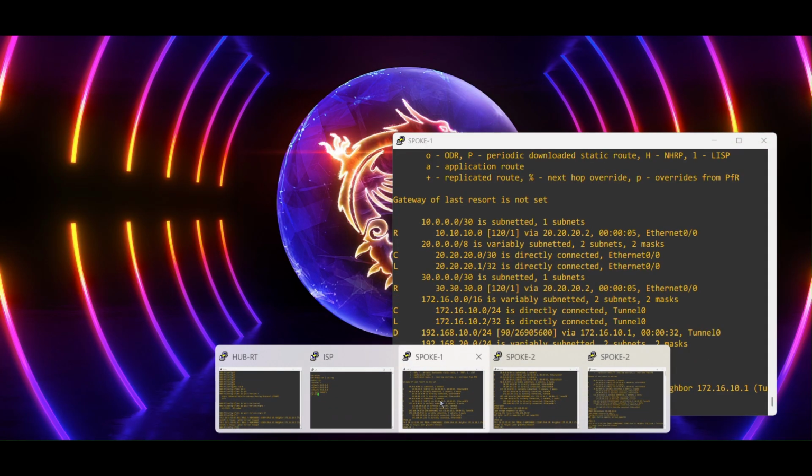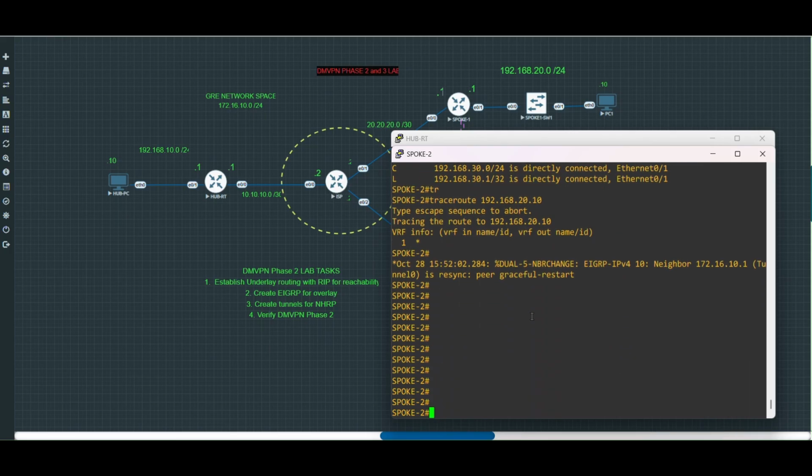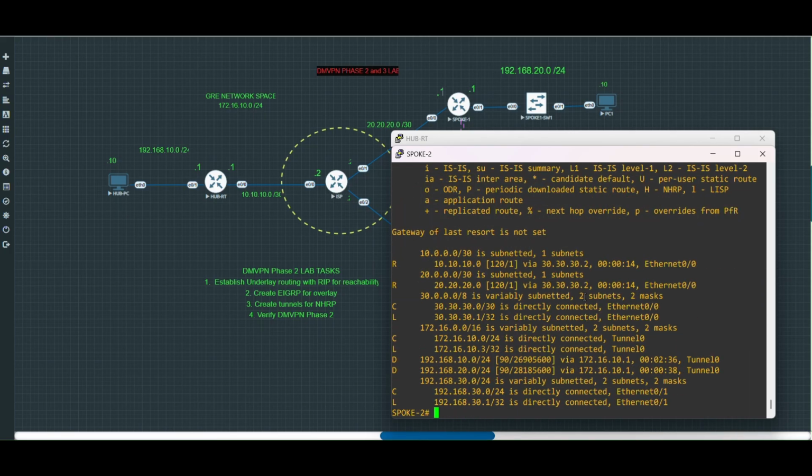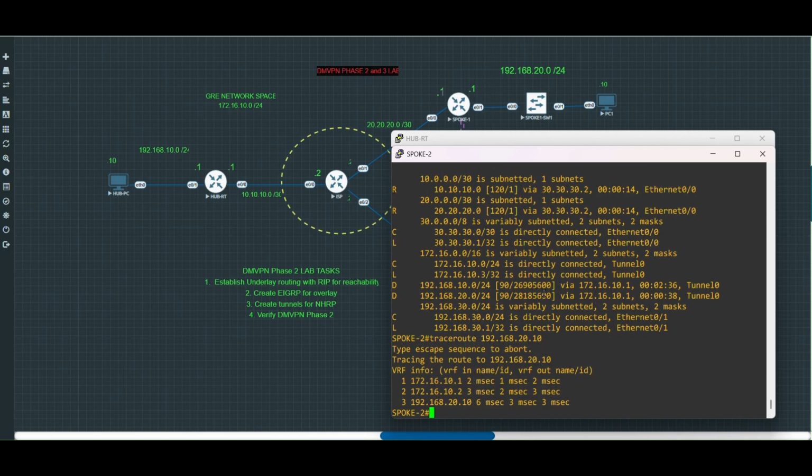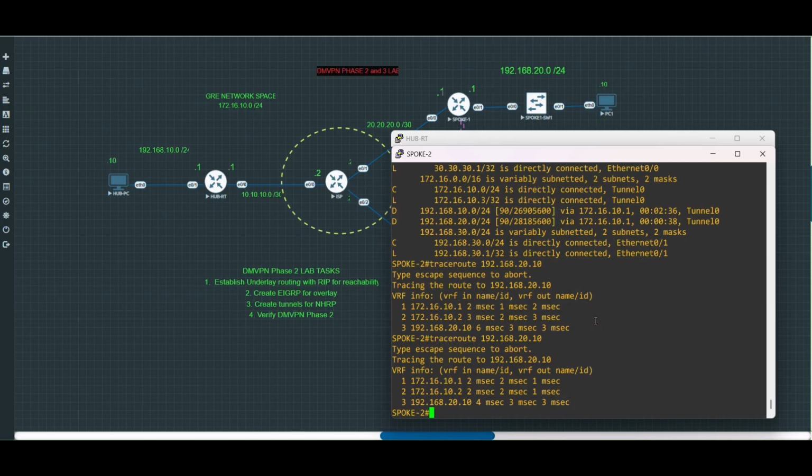So now let's go back to spoke 2. Let's see if it's in our routing table now. And there you go. You see the 20 network in the routing table. We'll do a traceroute. And right now you see the first hop goes to 172.16.10.1, which is the hub, and then 10.2, which is spoke 1, and finally to its destination. Still, this solves one problem, but it doesn't fully do what phase 2 is supposed to do.